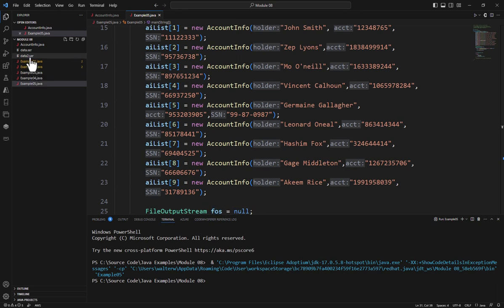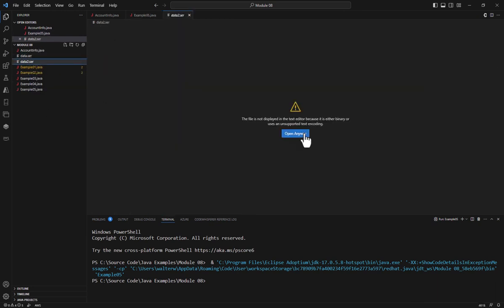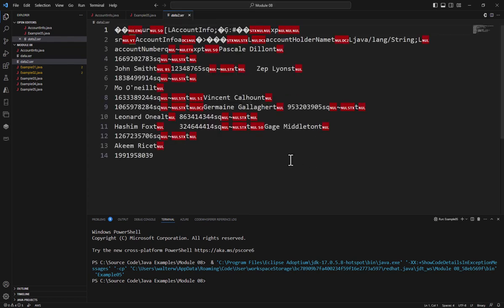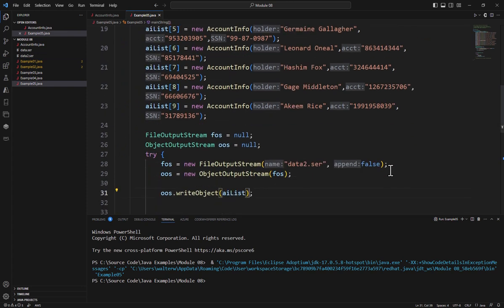But if I come to data2.scr, once again, this is a binary file. So it's going to say, wait a second, I can't open this up technically. Are you sure? We're going to say open anyways as a text editor. And you can see all the different values that I have here. Okay. Because these are strings, this is pretty easy for us to read in and such like that. So that's all you have to do in order to write a collection of data at one time as a serialized object.